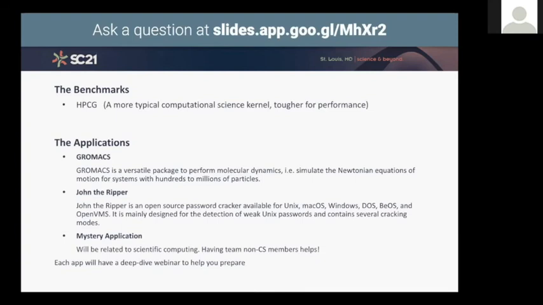For the first 2 applications, in the 3rd phase, we will have webinars about them. The mystery application is more towards the competition, where you will get to learn about it more. And there will be webinars about all of these, and you will get to ask questions to experts and application leads, in the same way as SCC.